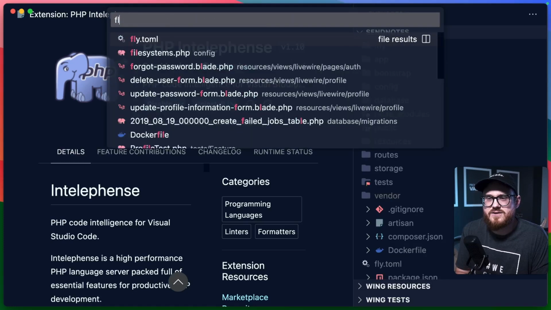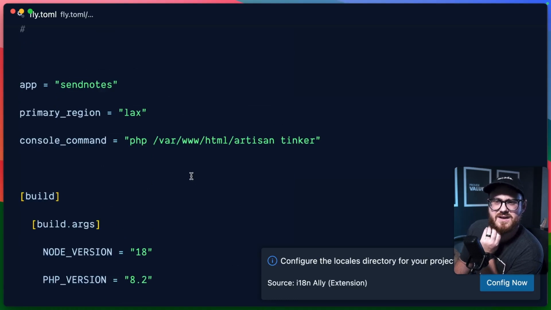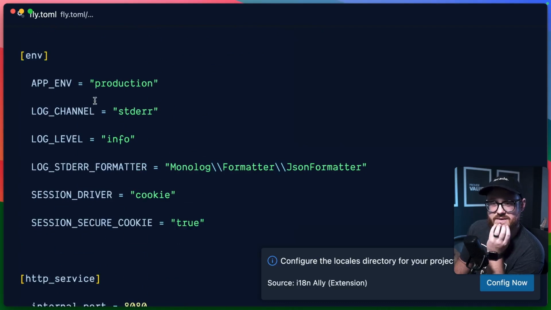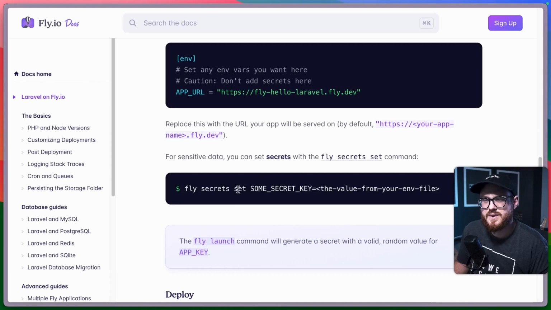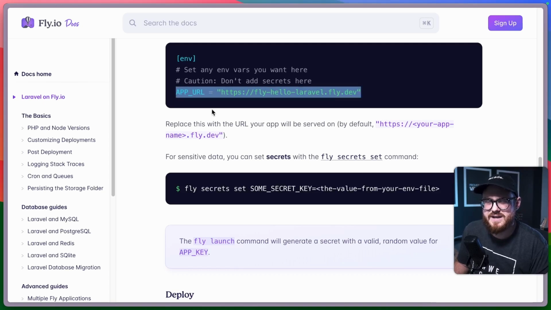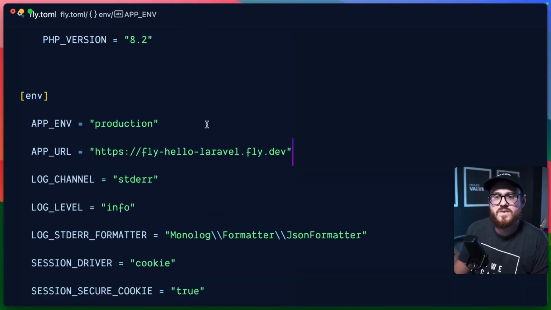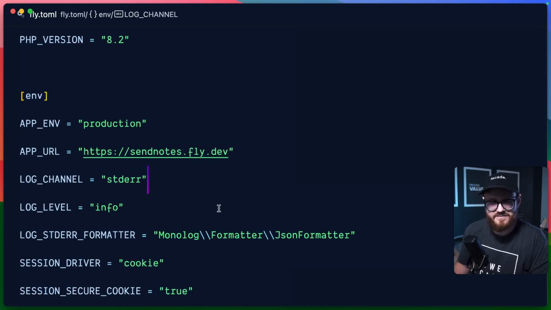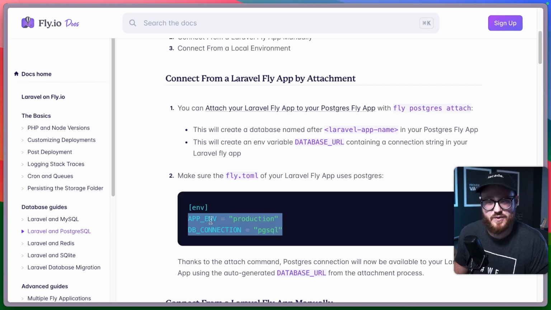So let's go ahead and look into our fly.toml. And here we go. So we have our app send notes, and then we have some of our environment variables, and then we have the HTTP service. I believe it recommended adding something else, so app URL. So let's go ahead and add that. And since we know that this is going to be send notes.fly.dev, let's take a look, make sure we're doing everything here, make sure the fly.toml Laravel app uses Postgres.